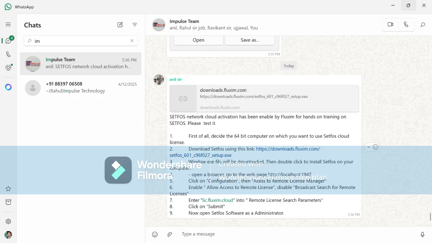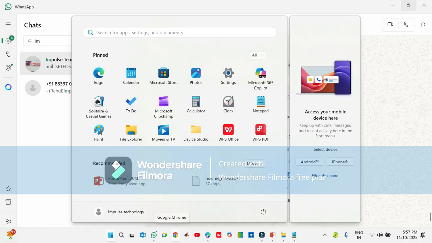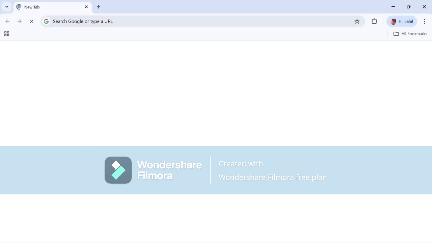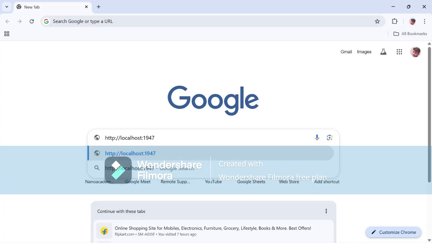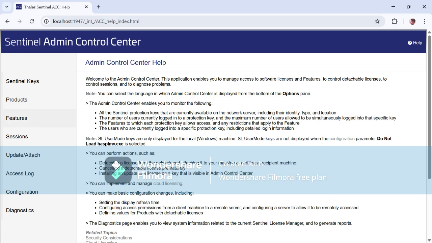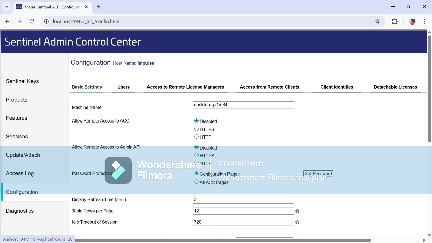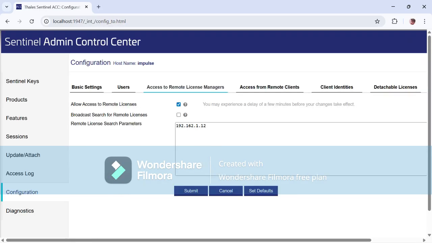Open a browser and go to the web page http localhost 1947. So you need to copy this directly, click on this and paste that link in here, and you can see this type of user interface. Click on configuration, then Access to Remote License Manager, click on this.